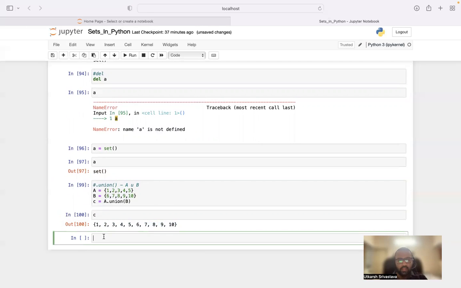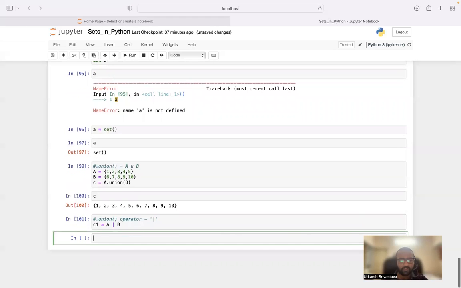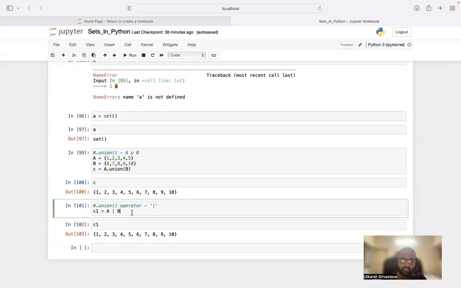The operator of union, let us have a look at it. Let me write it in comments, otherwise it will throw an error. This is your union function operator. Let us take C1 equals A union operator B. Let us run C1. It gives the same result as it had given in C. So this is the dot union function and the union operator of set.